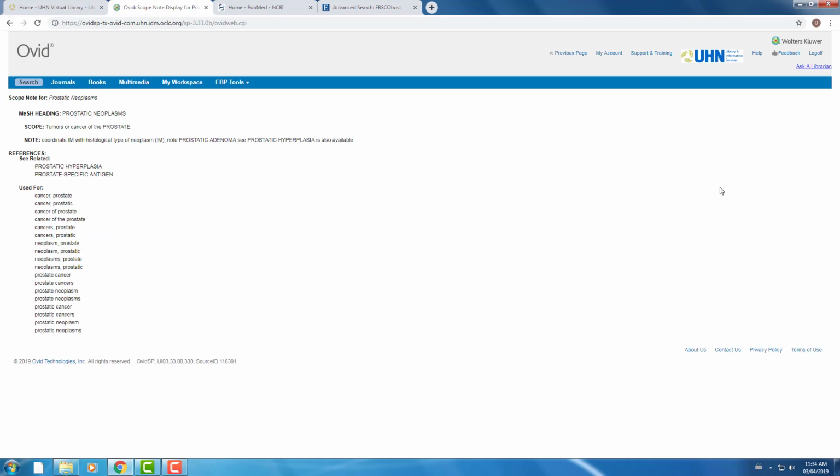Scope notes provide information about how the database is using a subject heading. It lets us check to see if it will find articles we want to find. In this case, we can see the definition, tumors or cancer of the prostate, some information about how to use the subject heading, and some other subject headings that people at the database want us to know about so we can consider whether they are relevant. All of the words in all caps are also subject headings that we can consider using.